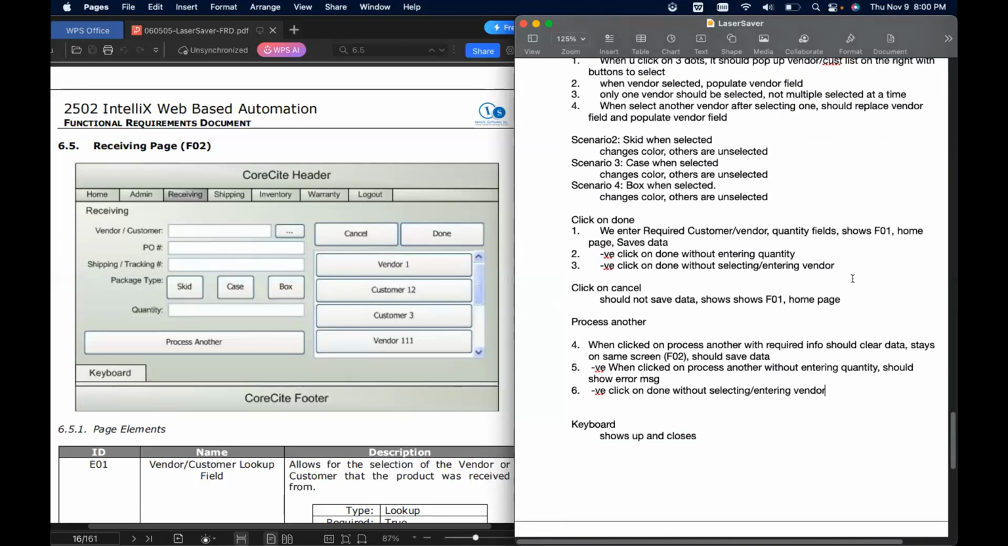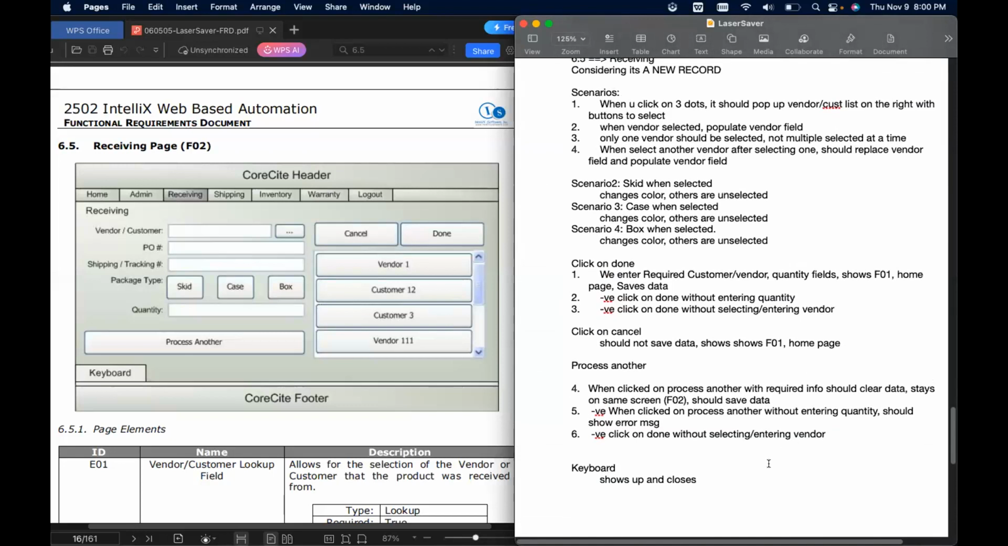One thing is the keyboard shows up and closes. That doesn't make sense, right? Shows up and is able to close. Now, do you understand what the keyboard functionality means? When I click on the keyboard, it displays the touch screen keyboard. And what is supposed to happen if you type?